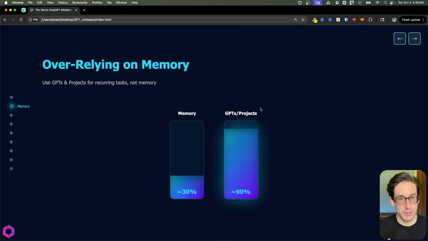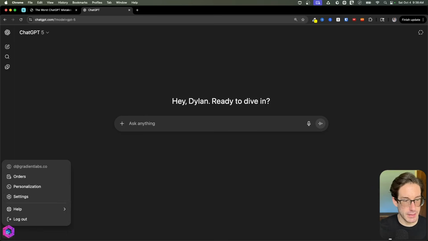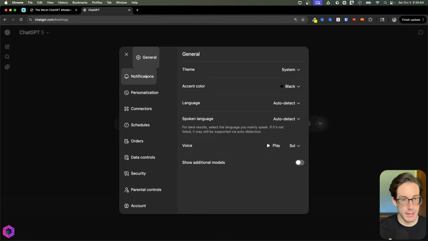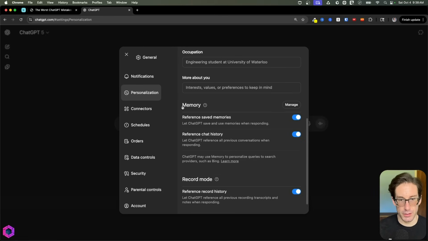The next issue is over relying on memory. Within ChatGPT, there's a very specific feature called memory. And I'll actually show you this and show you what it looks like. So if I go into ChatGPT and I go to my settings down here, I select my face, go to settings, and if you go to personalization and then you scroll down, you'll see there's a section here called memory.